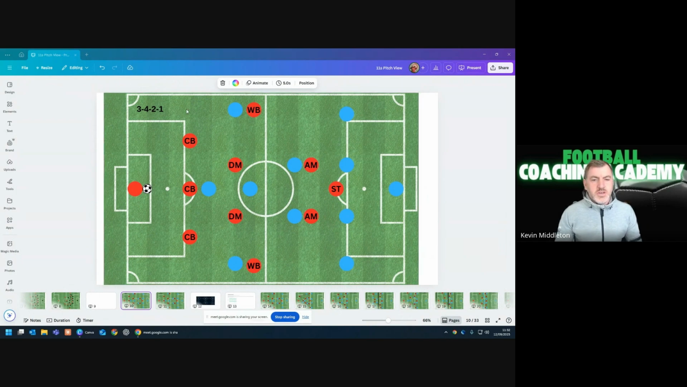So, 3-4-2-1 with the box four in midfield. It's just a shape, right? It's just a starting formation. And I think on a theory level, I could talk for hours about this formation, but I'm going to break down how I've actually implemented it within a team that I was managing and what the principles were around it.